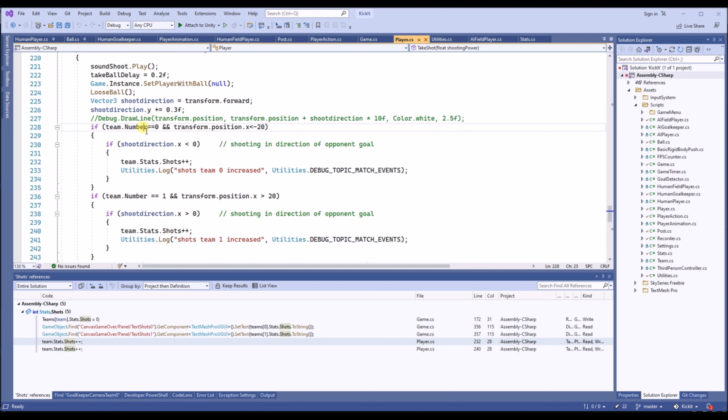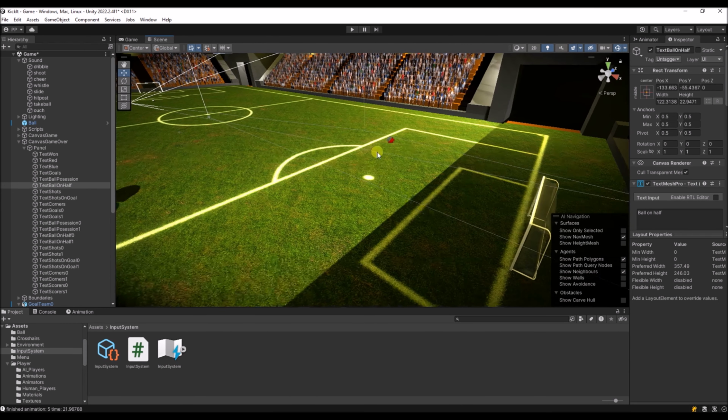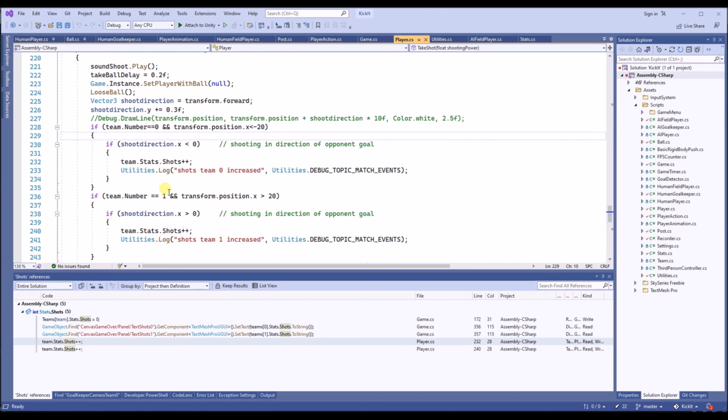So there's actually 3 things you need to do. You need to be in the right team, you need to be in the right area of the field, so close to the enemy goal, let's say in this area, and then you need to shoot in this direction. Then it counts as a shot.